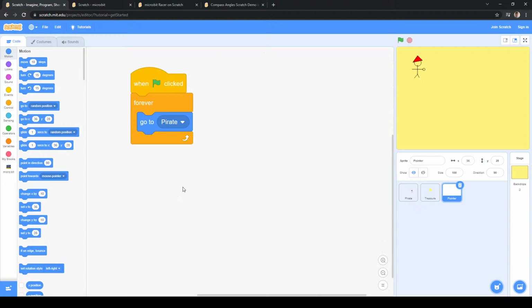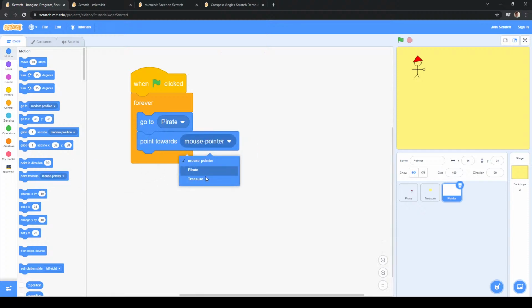And we always want this to point towards the treasure. So that's another thing we need to add. So it's going to move to where the pirate is and point to the treasure. Point to the treasure, okay. So point towards is also in motion. But we need to change mouse pointer to treasure. So we've got its position and what it's pointing at, and it's constantly updating that as we're playing.